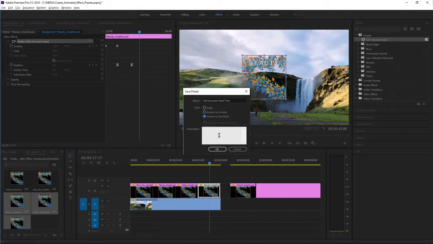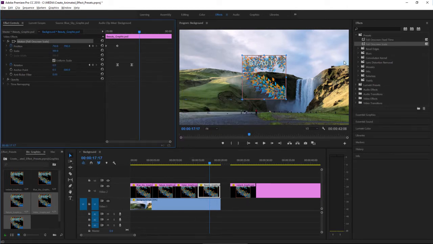And I can put in a description. Well, I can't be sure it's the most wonderful transition, but it'll do for our purposes. I'm going to choose the Anchor to Endpoint option and click OK. Now we've got both options on our presets list, and if I hover the mouse cursor over this second option, you can see the description pops up as well.